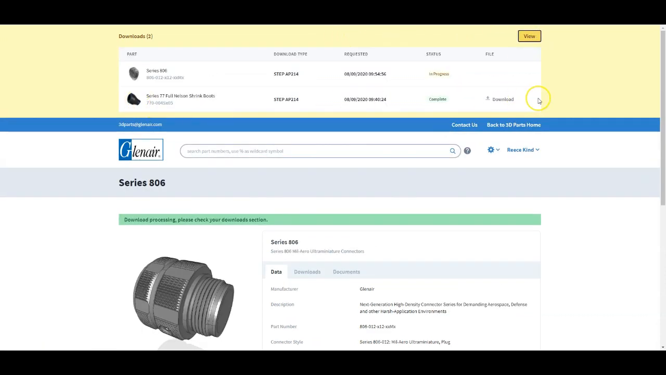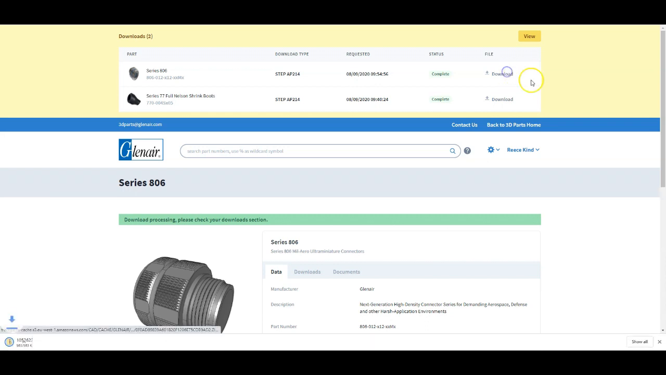Here's a part that I downloaded earlier on, and you can see the link still exists there that I can download that again if I wish. This particular part that we've chosen now, the Series 806 connector, is in progress. So the download is now complete, and I can click on the link.